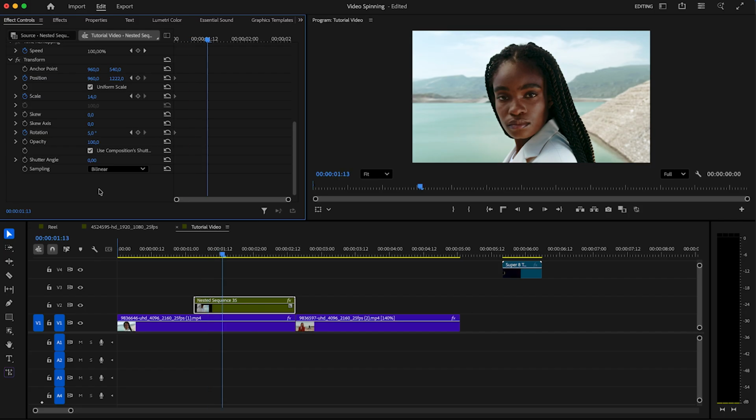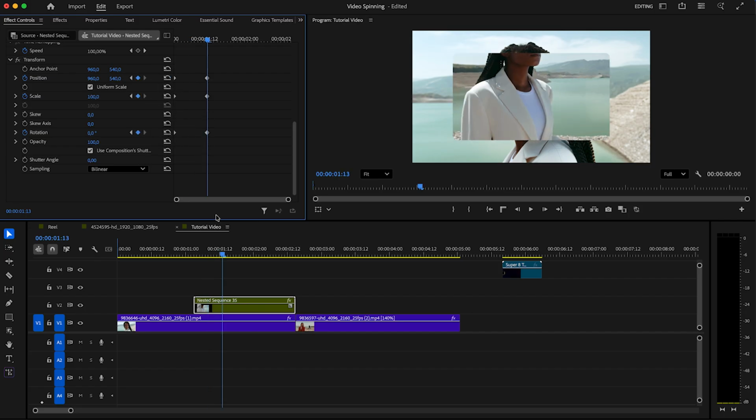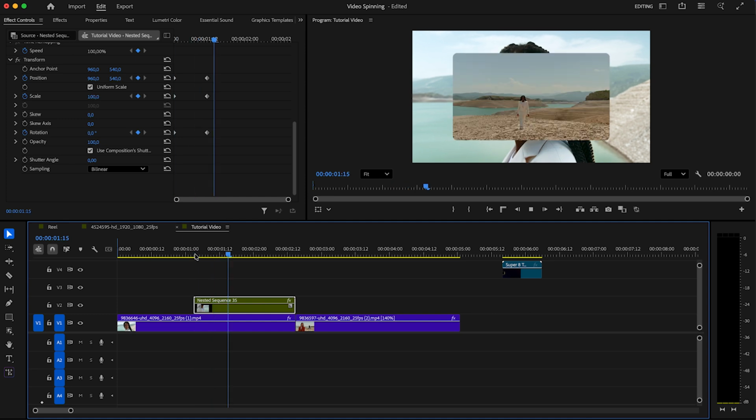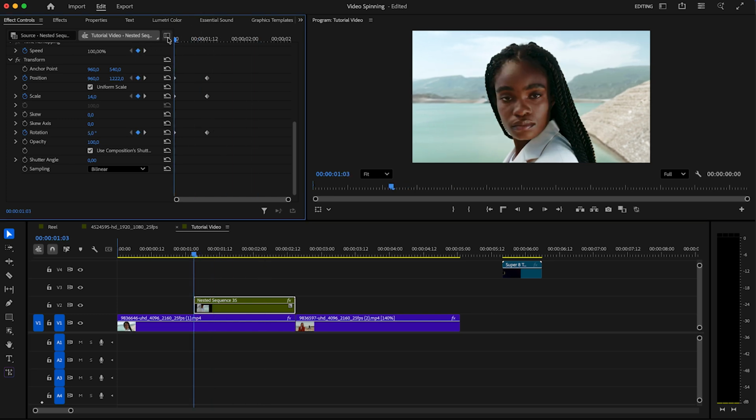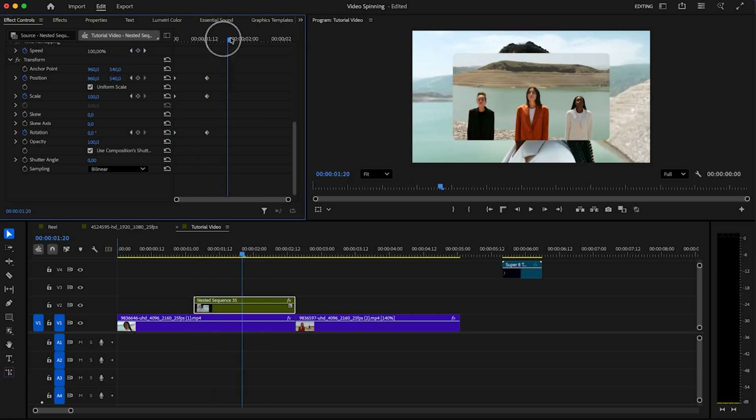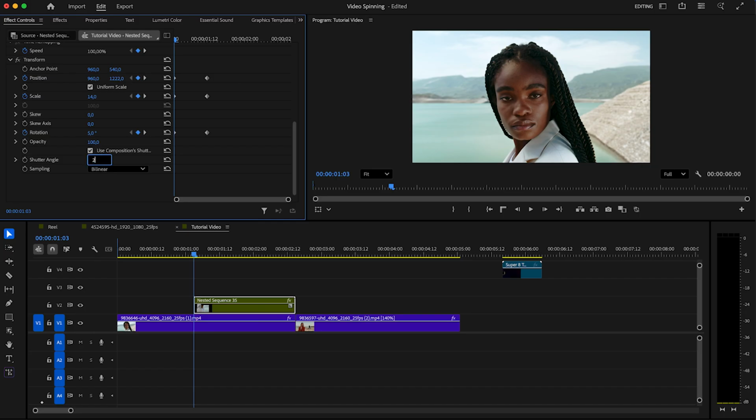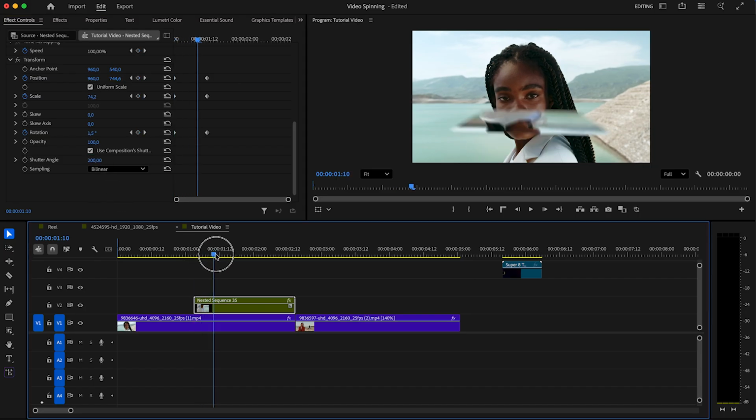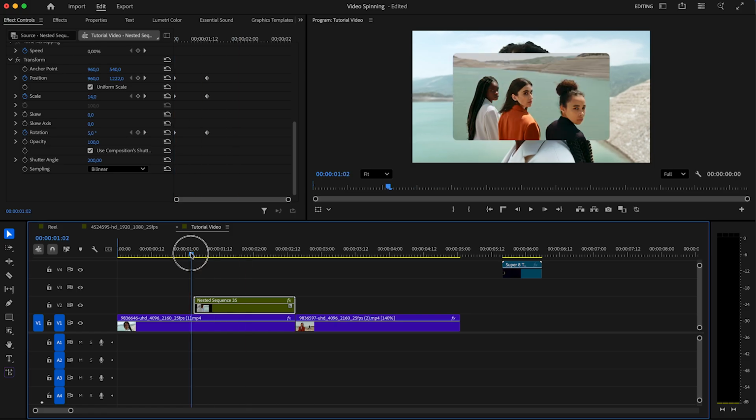Next, hold the Shift key and move 10 frames to the right, then click the reset arrows to bring all values back to 0. As you can see, it already looks very dope. To add motion blur, simply increase the shutter angle to 200 and you'll get a smooth, natural looking blur. It already looks very dope, but let's pimp it even more.